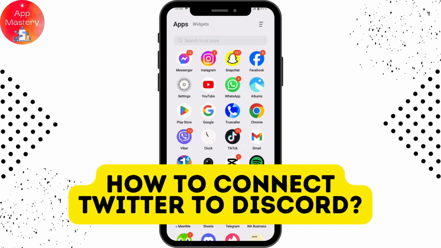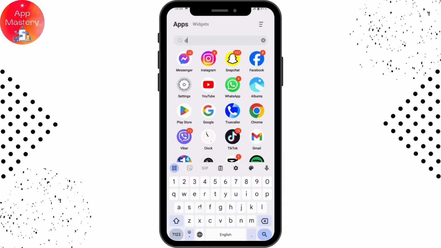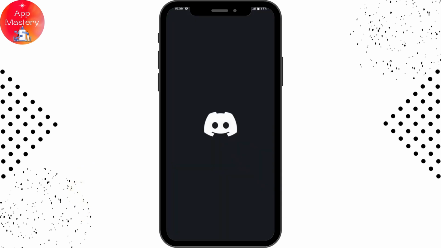How to connect Twitter to Discord. So if you want to connect Twitter to Discord, first open up your Discord application and make sure to log into your account.